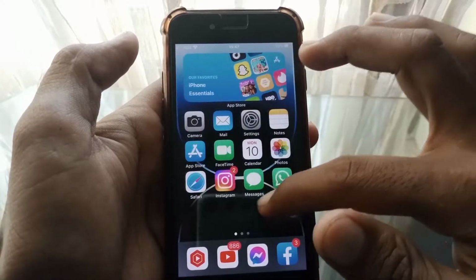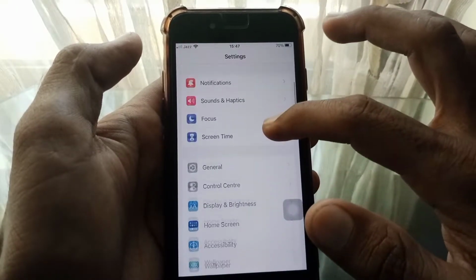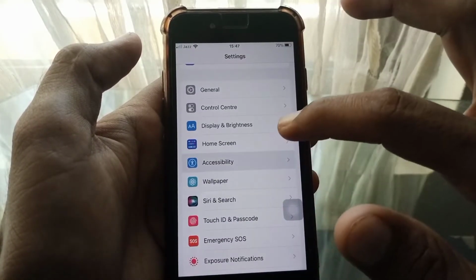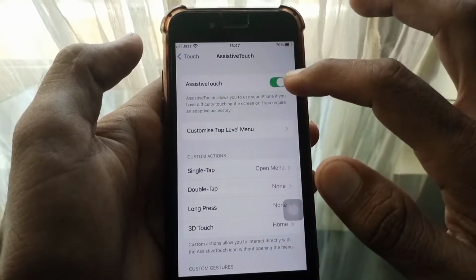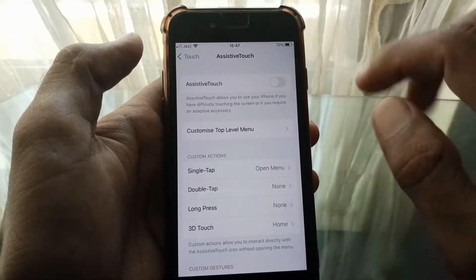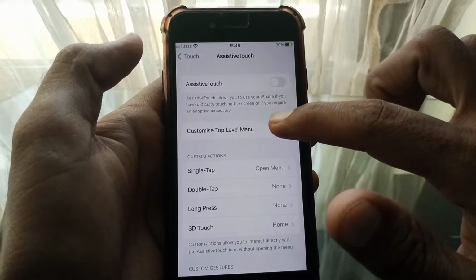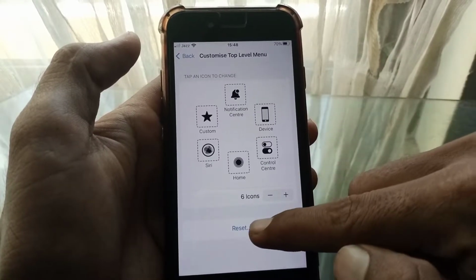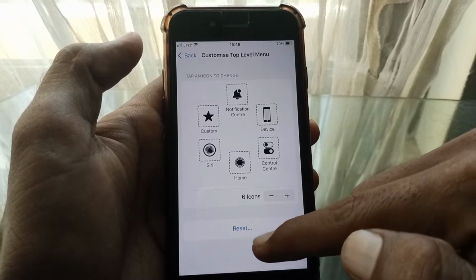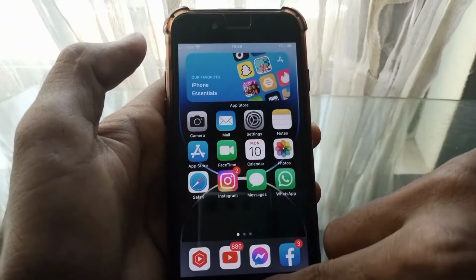So first of all guys, what you need to do is simply reset your AssistiveTouch. For that, open Settings, scroll on, tap on Accessibility, now tap on Touch and now tap on AssistiveTouch. Now, firstly, simply turn off your AssistiveTouch if you have turned it on, and after that, tap on Customize Top Level Menu, and from here reset your AssistiveTouch, and after that, go back.